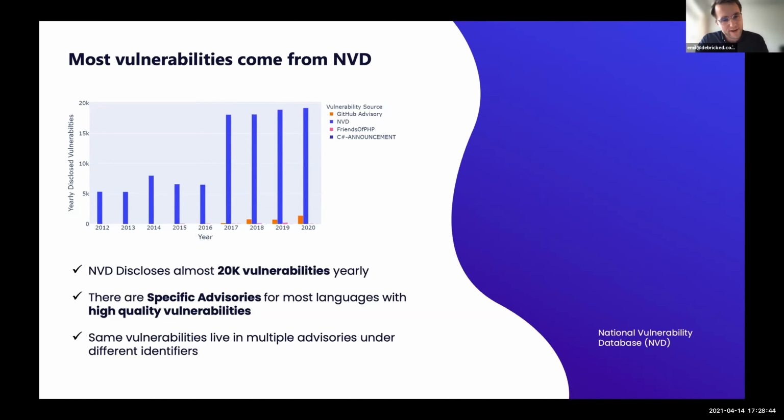We can also see in the graph the GitHub advisory, which is a quite new vulnerability source, but it's still growing and not at all disclosing at the same rate as NVD. But do note that all vulnerability sources here can contain each other's vulnerabilities, and it's very common actually. So beware of duplicates.